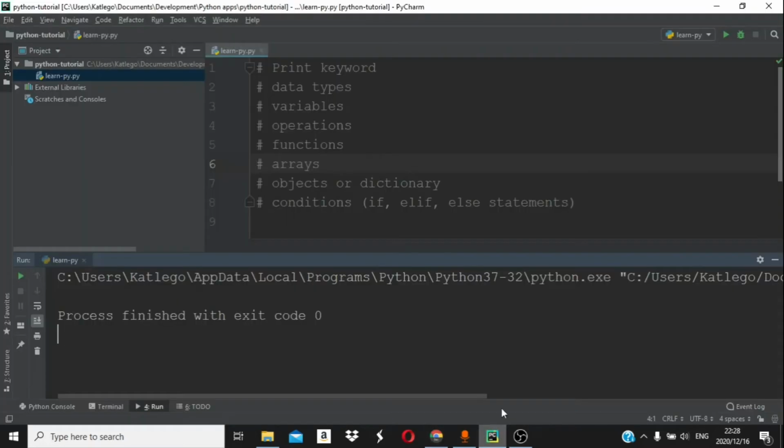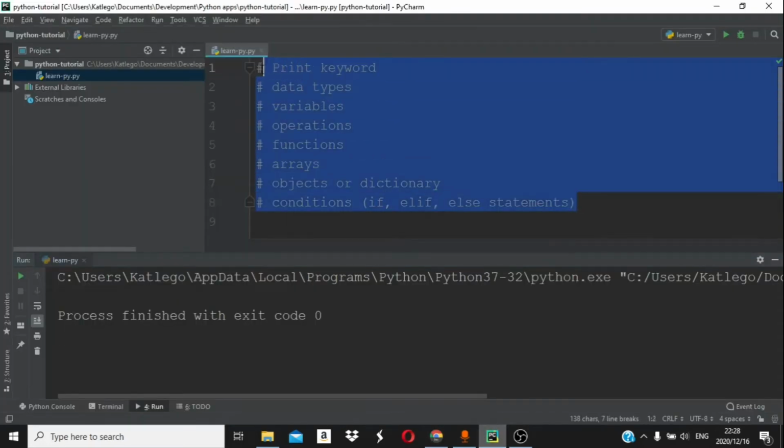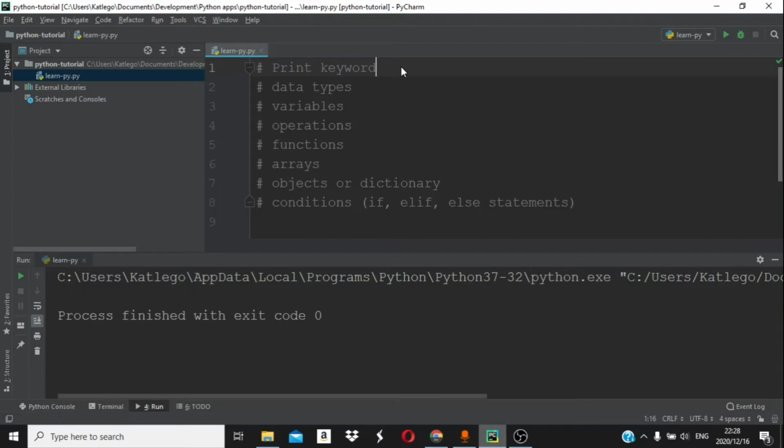Just open the PyCharm text editor. If you do not know how to start using the PyCharm text editor, just comment below, then I will do a separate video on how you can set up your PyCharm and start writing Python.